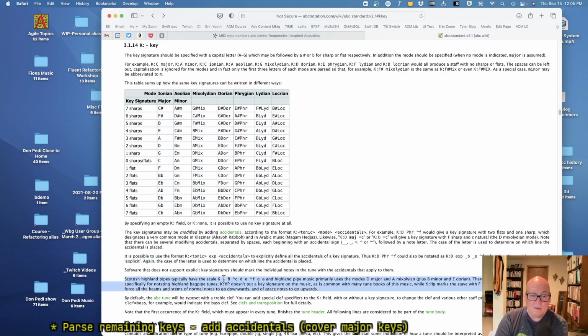There's a couple modes used by Highland bagpipes, and traditions about how you write it. Do you have a key signature? Do the notes go up or down, and so on. Okay, that's all possibilities in ABC, and then you can also change clefs, and I'm really not going to get into that at the moment.